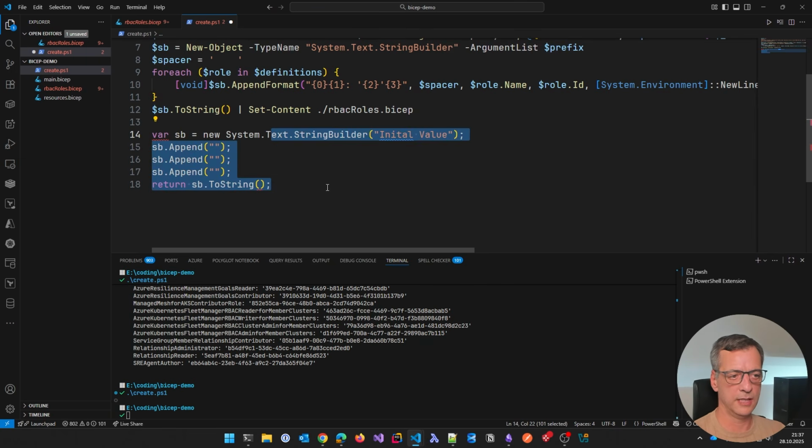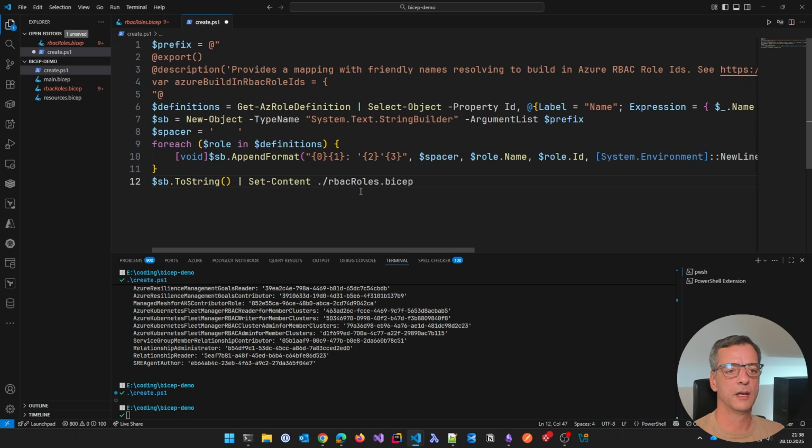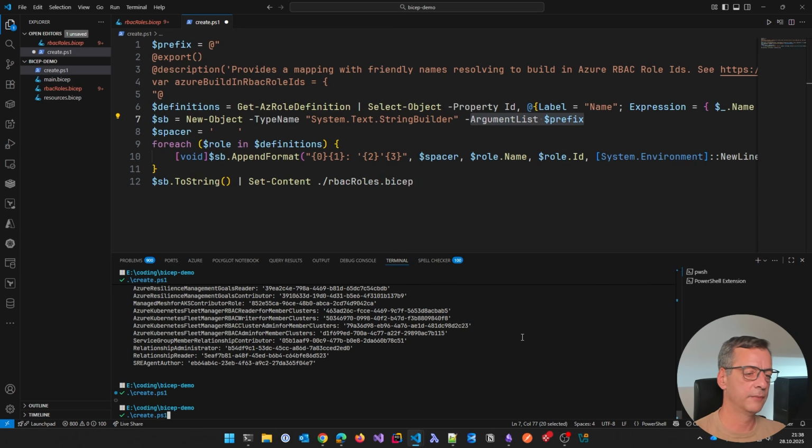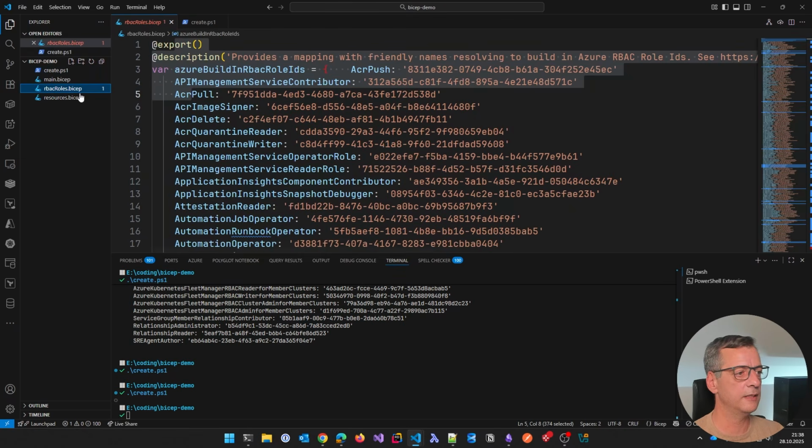This is what you do in .NET, and this is what we are using here in PowerShell, because PowerShell at the end is written in .NET. So this is how I call the constructor, I think. And now let's save this and call the create again. Let's see what we have. Okay, it's looking better now.